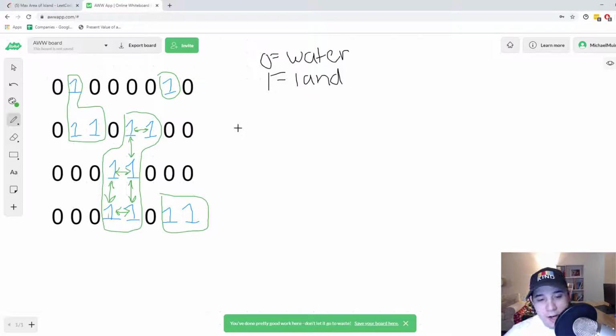And so we need to find the area of each of these islands. So if we were to count the number of ones inside of each of these groupings, we would get 3 for this island, 1 for this island, 6 for this island, and then finally 2 for this island. So if we were writing a function to find the maximum island for this input, we should expect 6 to be returned. So how do we solve this problem?